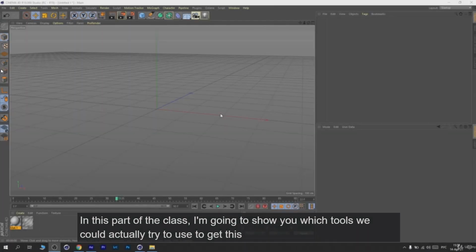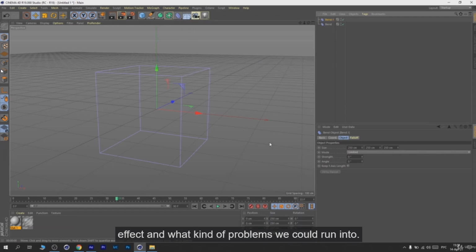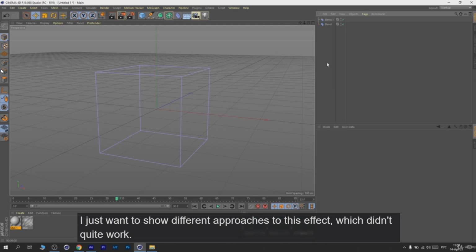In this part of the class, I'm going to show you which tools we could actually try to use to get this effect and what kind of problems we could run into. By the way, all of what I'm going to show you in this part of the class, you don't need to repeat. I just want to show different approaches to this effect, which didn't quite work, but maybe some of these techniques will be useful for your other projects.